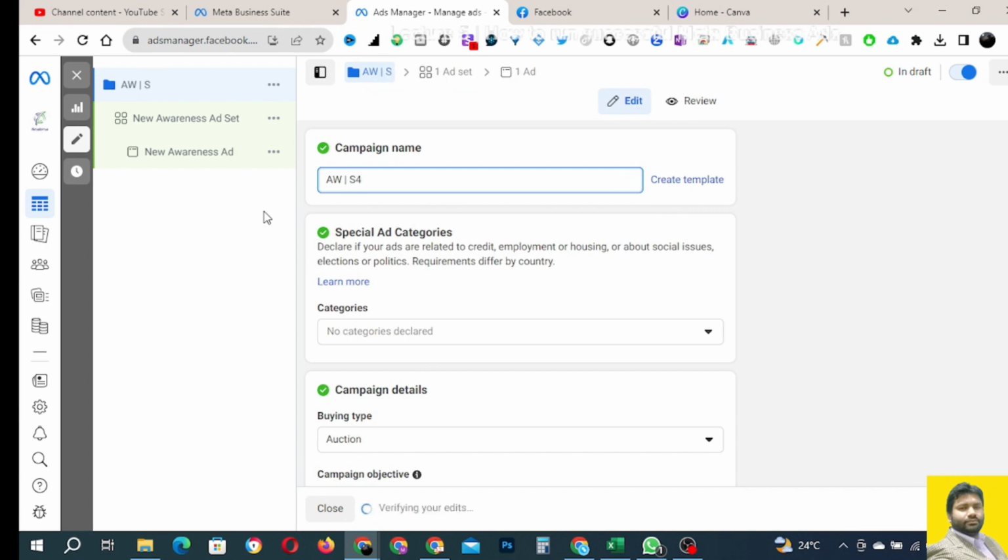Supplement for Life. For my campaign, I would try to run it for a minimum of 7 days, at a minimum of $1 a day. Let's do $2 per day.